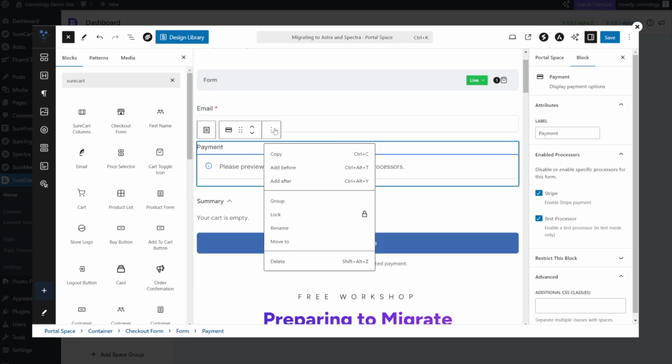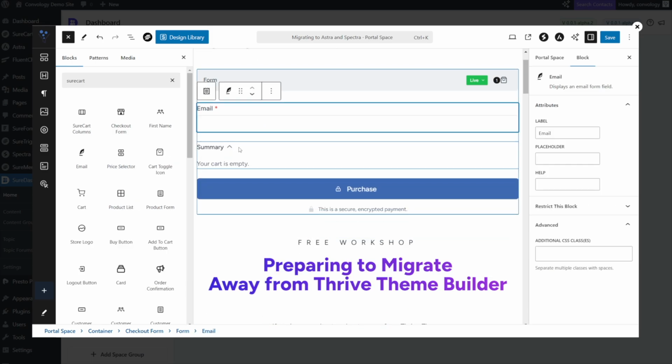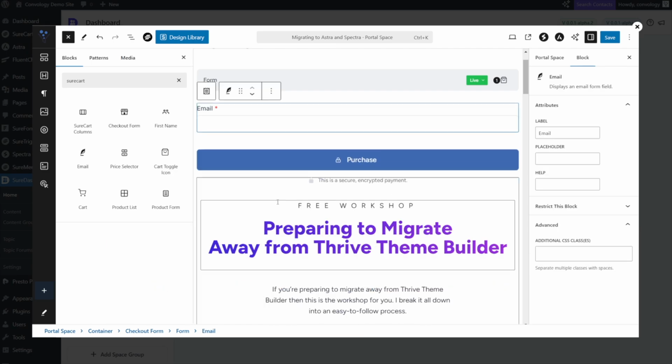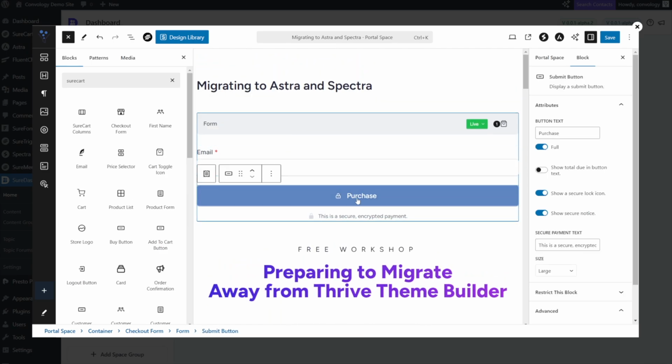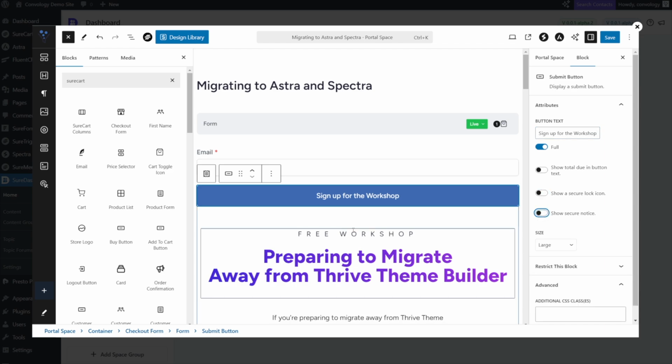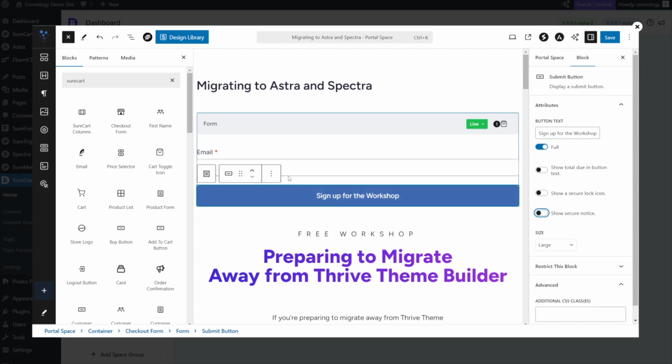Terrific. We don't need a payment section because it's a free product. We don't even need a summary. We can start stripping out the parts we don't need. So now we just have an email and a button. We'll change our button to say sign up for the workshop. We don't need to have a lock icon. We don't need to show the secure notice. Again, it's just a signup form.